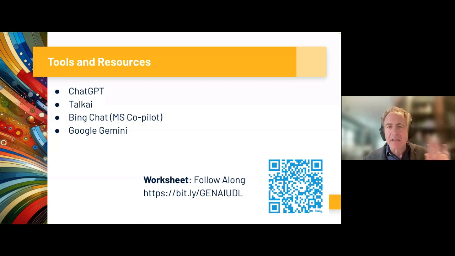If you really hate logging in and you don't want to touch any AI tools, you can go to Talk AI. It's full of spammy advertising. Be careful not to click on the wrong arrow. But it does give you a way to play with the tools without logins.